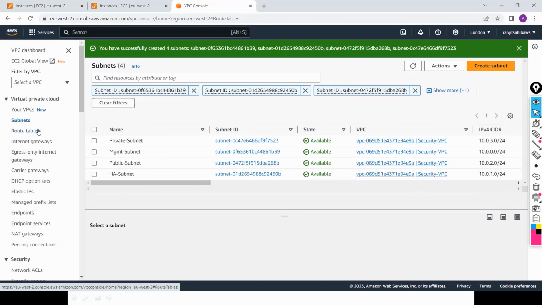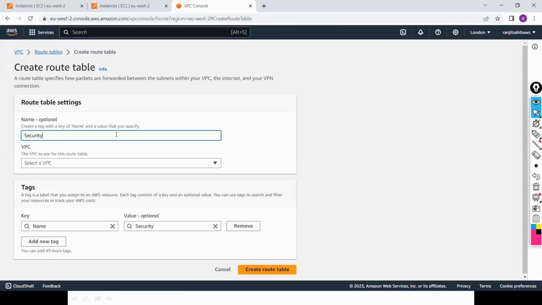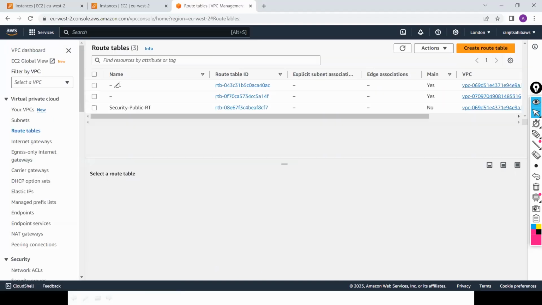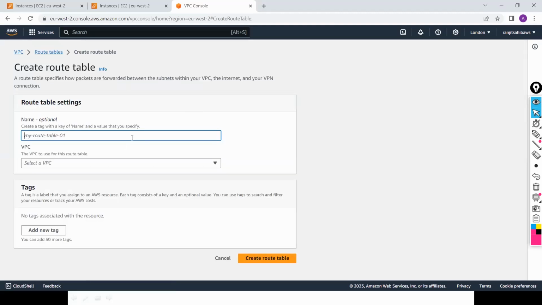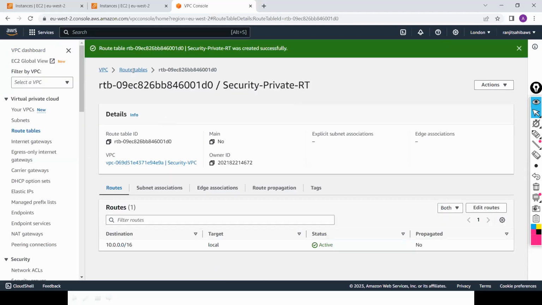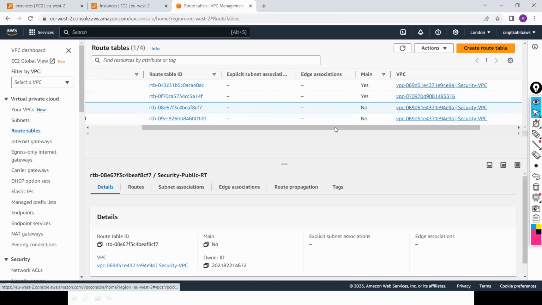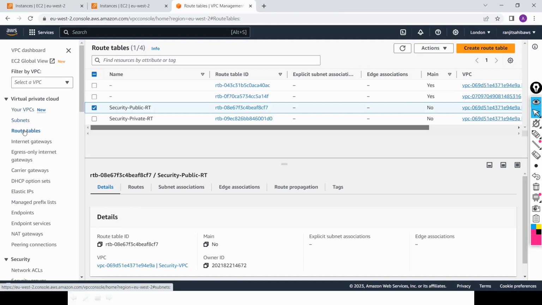Okay, so now I will create a route table. I will create two route tables, one security public route table and this will be my private route table. While creating that public route table, have I selected security VPC? Anyone noticed? I selected it. Okay. So VPC I have created, subnets I have created, route tables I have created.